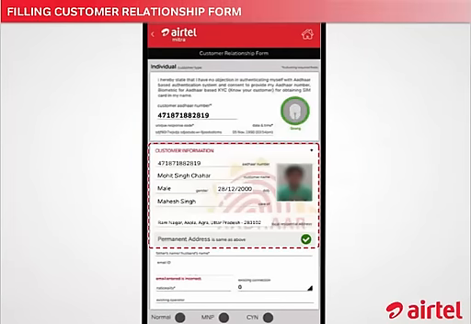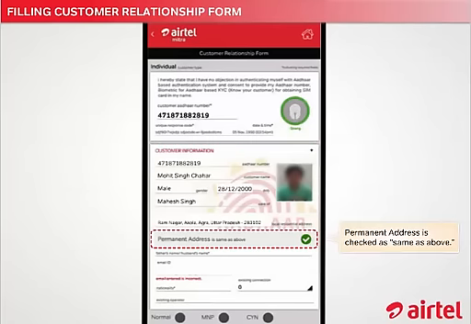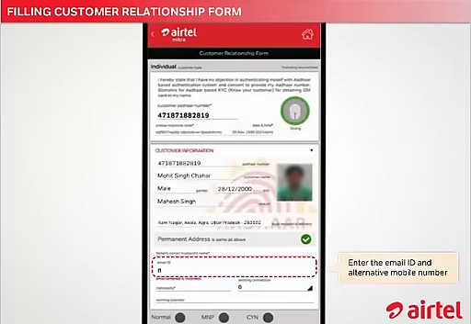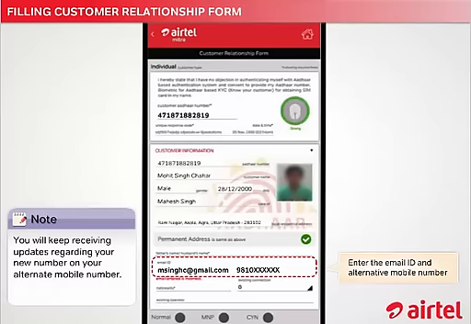As you can see, many fields in the form have been auto-populated from the Aadhaar system. The customer's permanent address is automatically checked as same as above, indicating that it is same as that given in the Aadhaar card. But in case permanent address is different, you need to enter the address as specified by the customer. Advisable to enter the email ID and alternative mobile number. You will keep receiving updates regarding new number on your alternate mobile number.